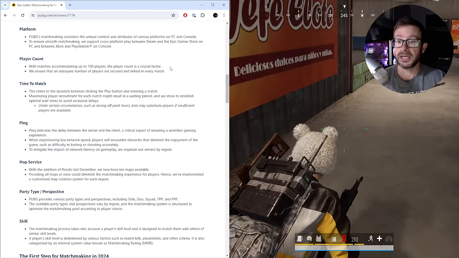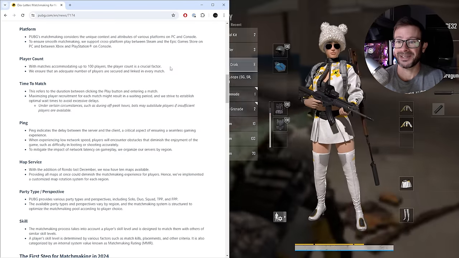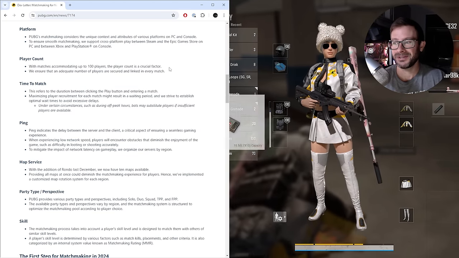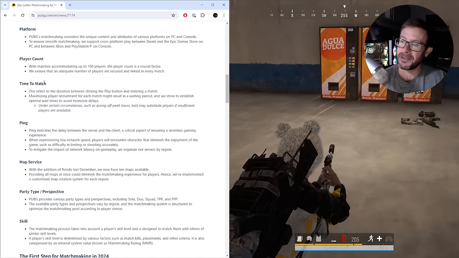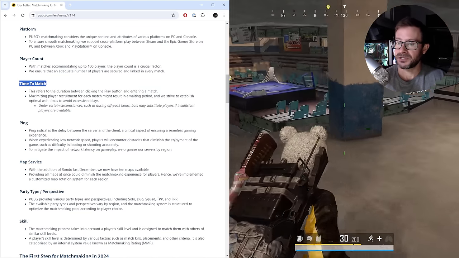So far, this is a big duh. Of course, this is how matchmaking works. Console plays with console, PC plays with PC, and there should be 100 players per match. We all know this. All right, time to match.